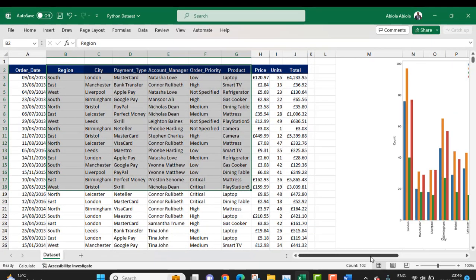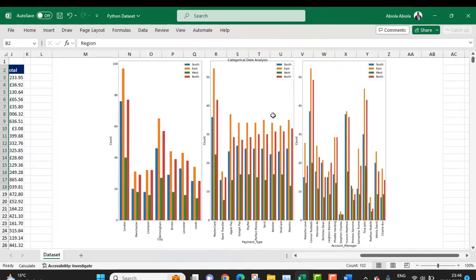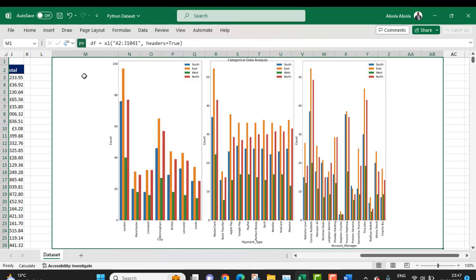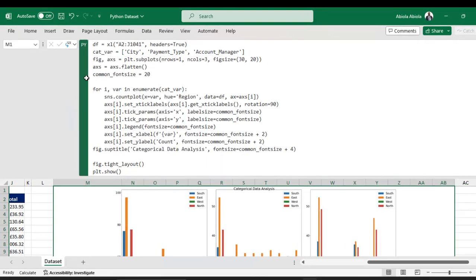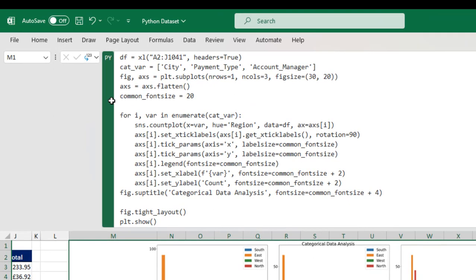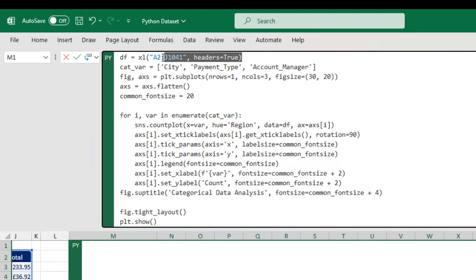Now let me just walk you through the amazing visualization here. This is cool. We have three visualizations, and let's see the code. I'm going to press Ctrl Shift U on the keyboard to expand the formula bar. The first thing I did is to use the PY function to access the Python library, and then I read the dataset into a pandas DataFrame and stored that in a df variable.